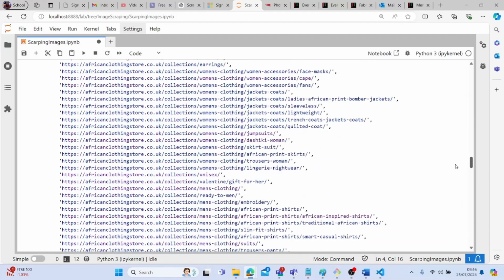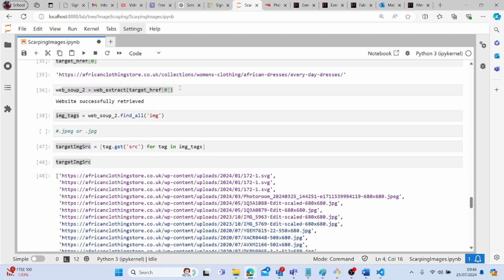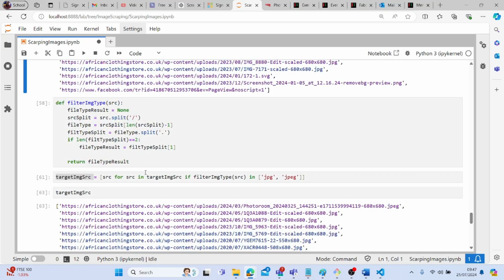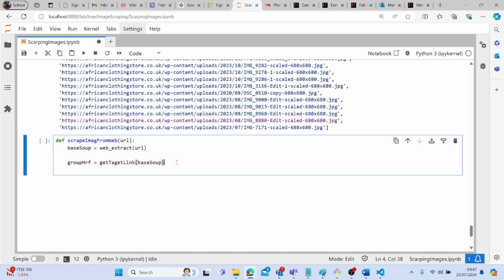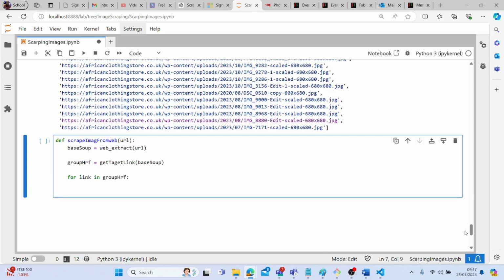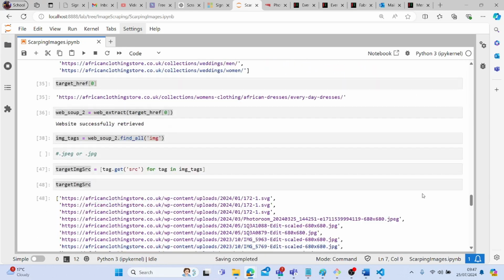So for each one of these links, also we will extract the web structure, get all the images, and return this list of images. Also filter the list of images. So let's look at this. How do we run this? For link in the output here, what do we first of all get, right? We will extract the soup structure first.